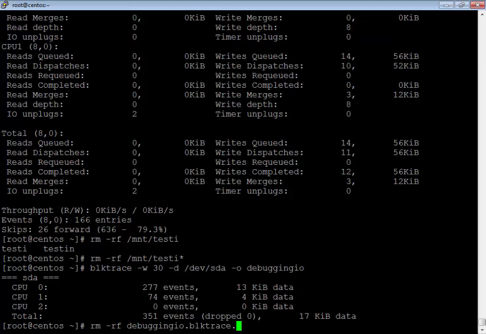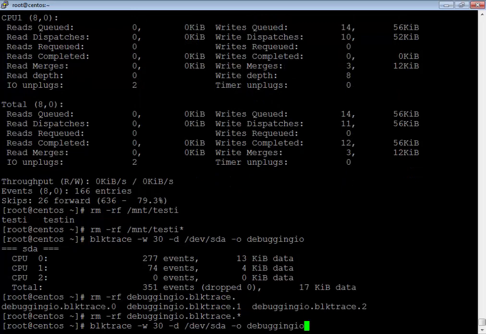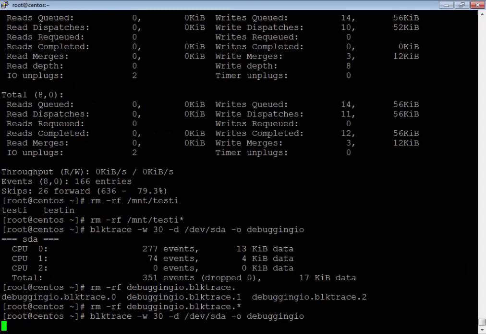So here you can see that three files are created based on the number of CPUs I'm running. Let's remove those files. Let's once again capture the output. Okay, so let it run for 30 seconds and then we can analyze the output.